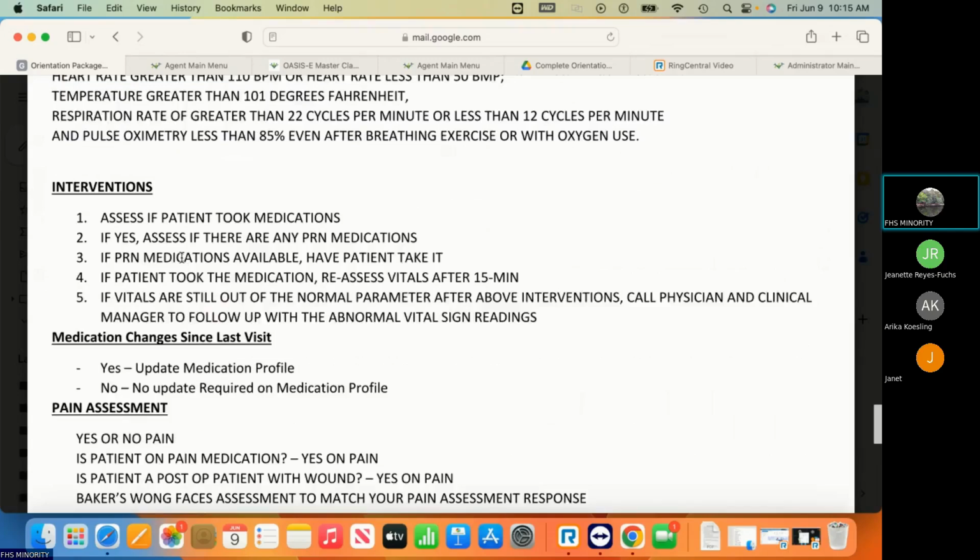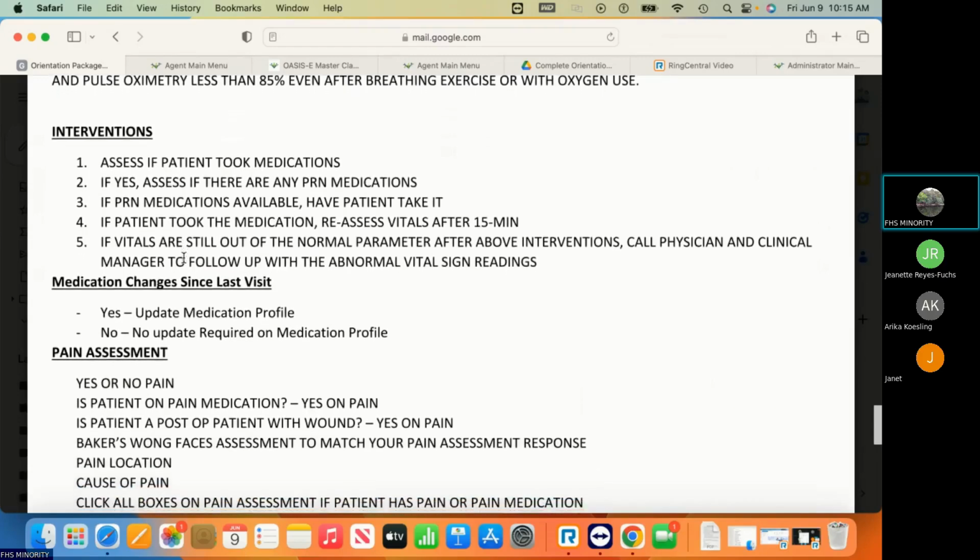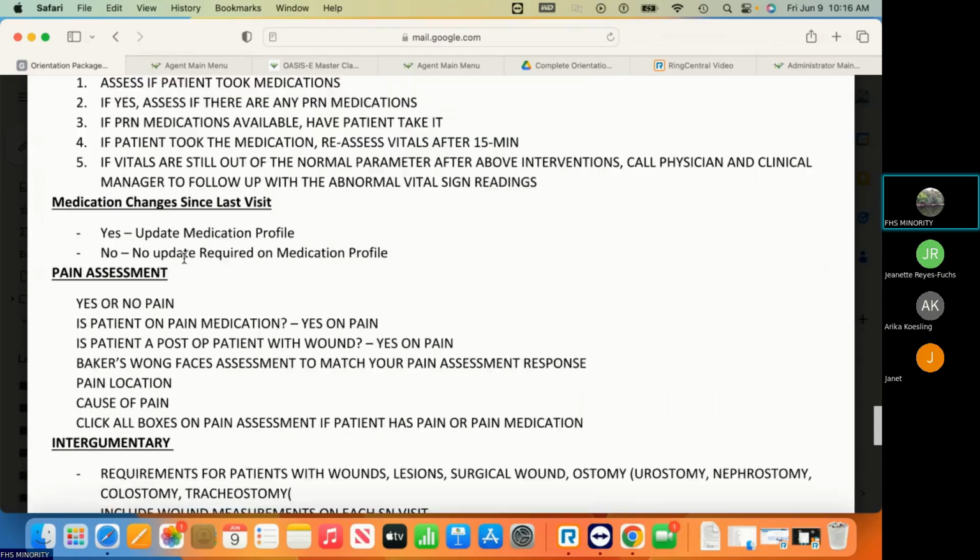And then interventions: make sure that they took their pills, that they took their blood pressure medication before. Assess them if they're in pain. Assess if they have any PRN medication if their blood pressure is high. So don't just call the doctor right away just because you have a high reading. Make sure you also do your intervention. Did they take their pills? Do you need to give them their pills? And so on.